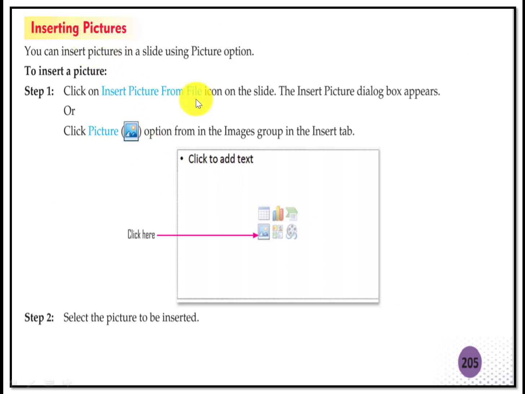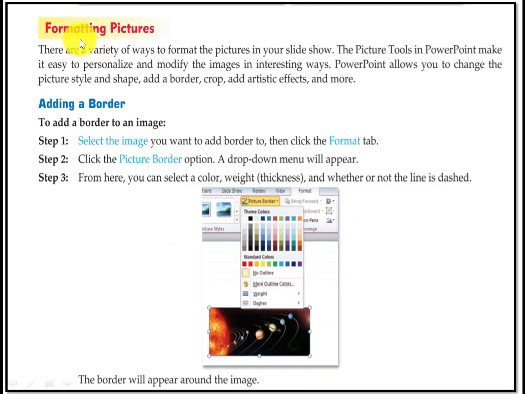Inserting picture from file. This is the option. When you click on this, your computer's picture box option will appear and you can choose any picture and click on it. Your picture will be added in your slide.